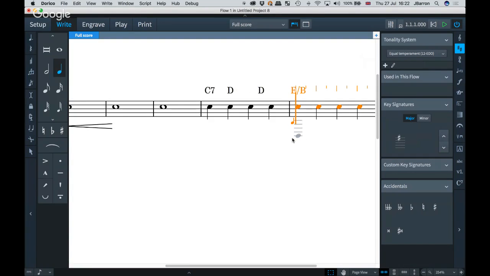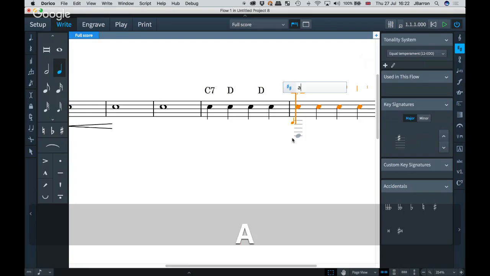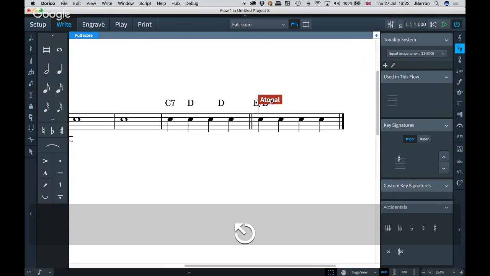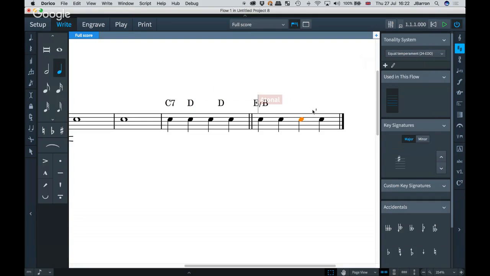From where I am on the caret here, I'm just going to press Shift K, atonal. So I'm now in atonal key signature here. So now, these notes here, I can use equal temperament 24 EDO, so I can now use any other sharps, flats, accidentals, three-quarter tones, those kind of things. As we've said before, they don't play back yet, but you can notate all of those. Just remember to switch to the atonal key signature first.